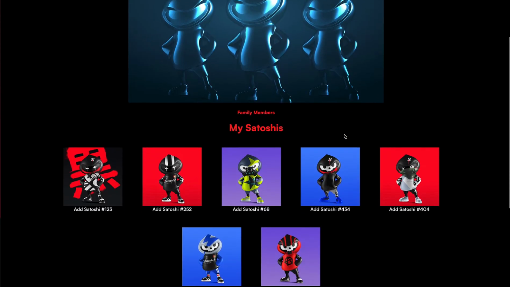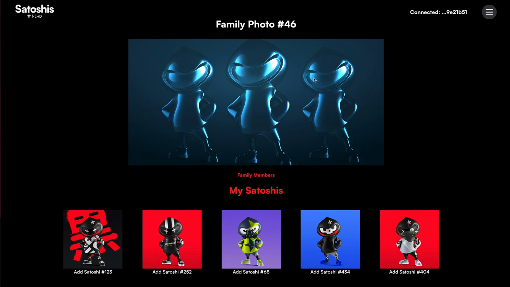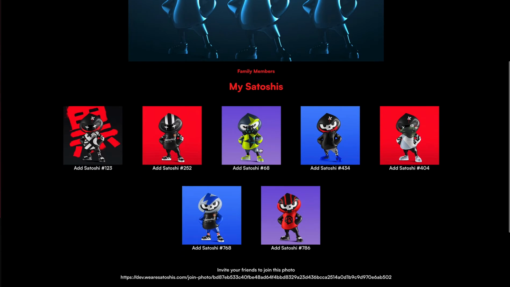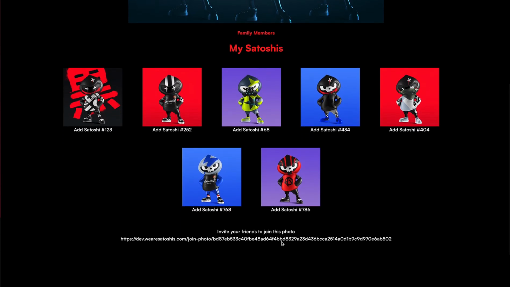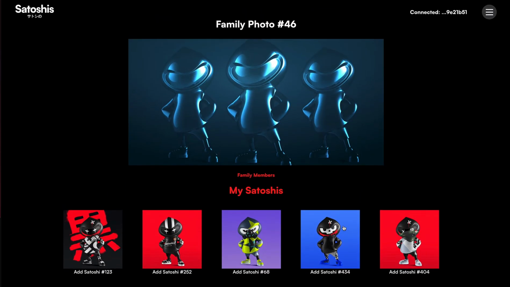On this page, you're going to see a few sections. The first one is the preview of your family photo. And in the sections below, you're going to see all of your Satoshis and the invitation link that you can send to your friends so that they can join your family photo. So how do you make a family photo? In this first example, I'm going to show you how to make a family photo only from your own Satoshis.